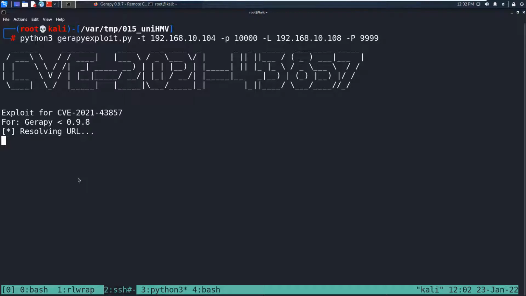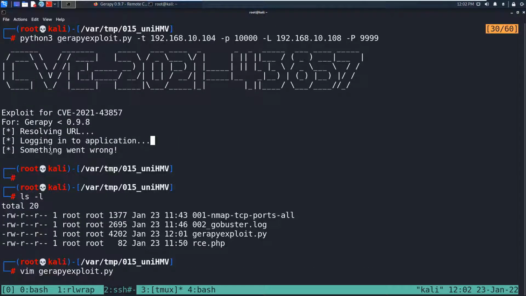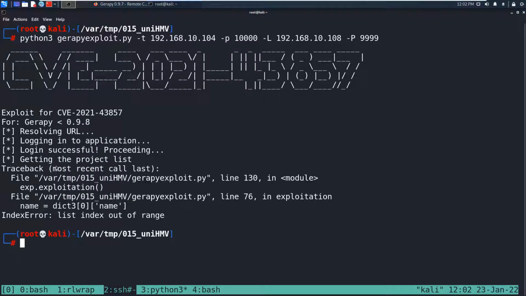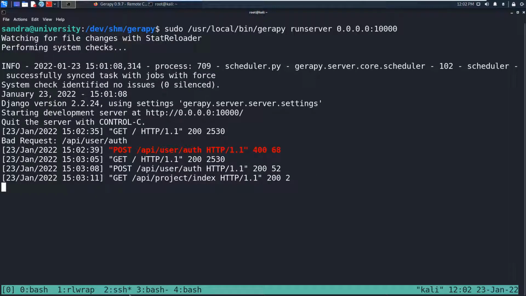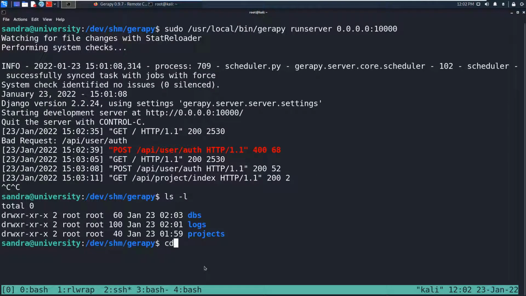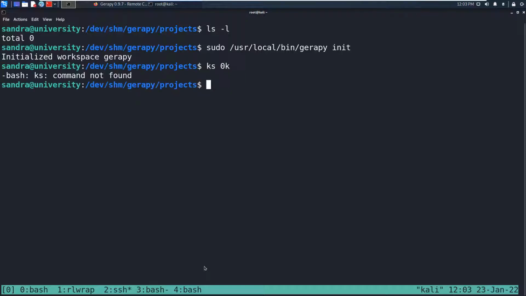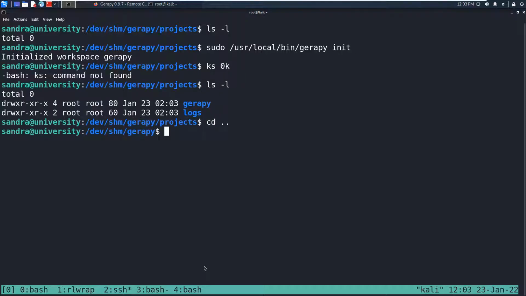Resolving URL. Previous time it was logging into the application. So login successful. Getting the project list, and we see index out of range. Why, we don't have any projects? We can create, I guess. Let's just create a project over here. Let's just run this command. Maybe we can have something like that. Yes, we have now.